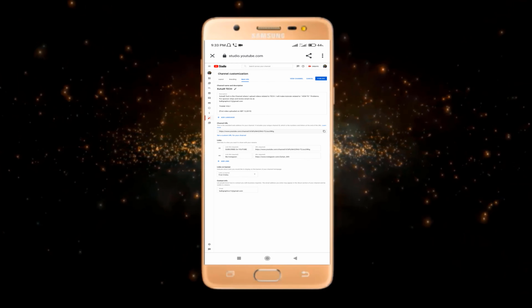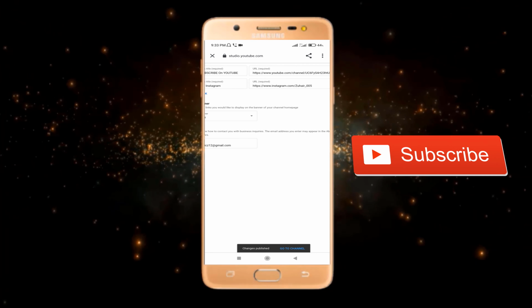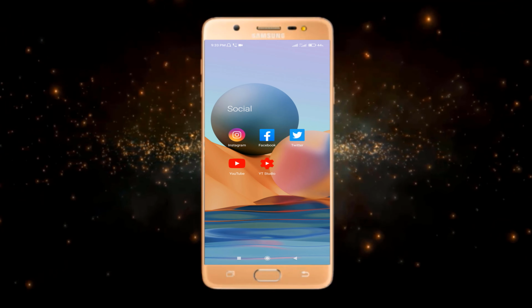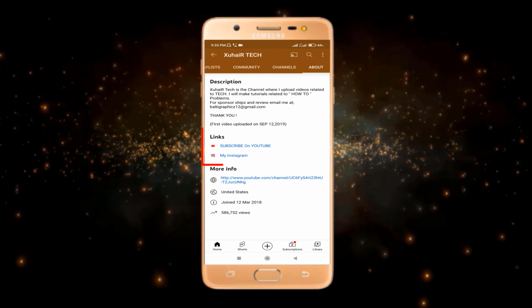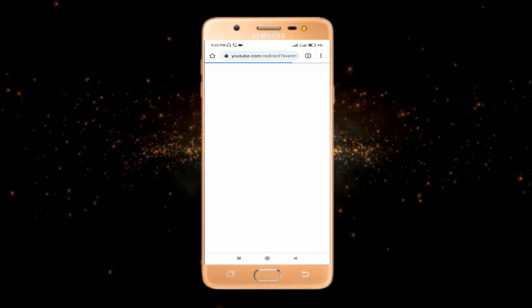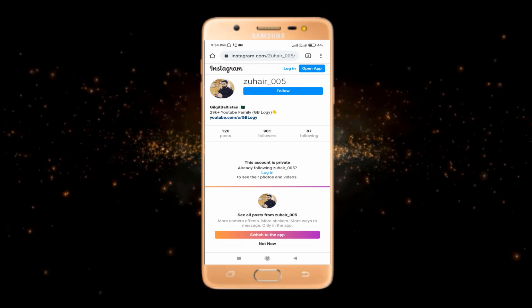After doing so, you have to click on publish at the top. At the bottom you can see the changes are published, and let me show you my account again. I will go to YouTube and here you can see I have successfully added my Instagram link. Let me show you by clicking on it. Here you can see that I have been redirected to my Instagram account.